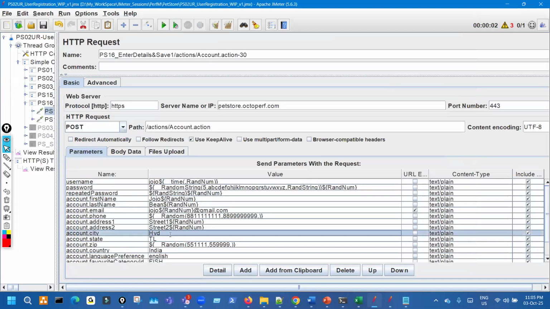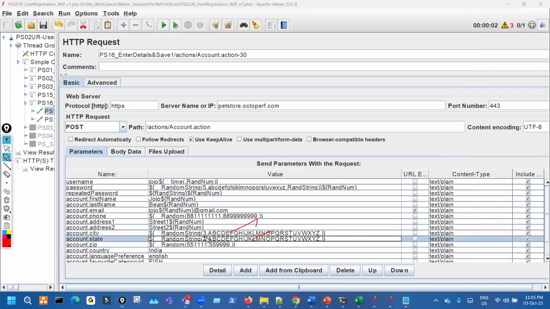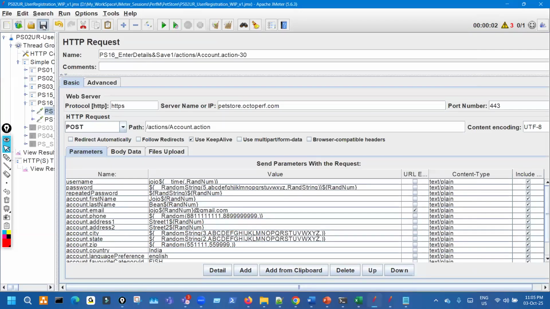So this we will put in city, and for state I'll just reduce it to 2. Same thing, but here it's 3 length, here it's 2. So this got all sorted.